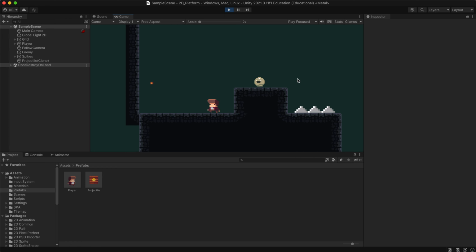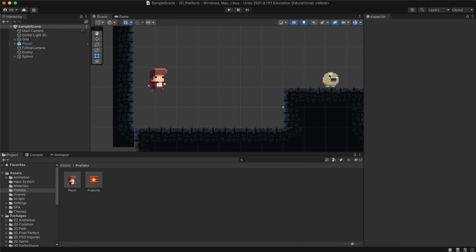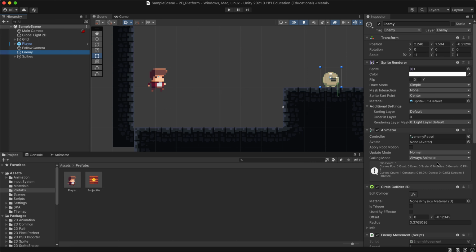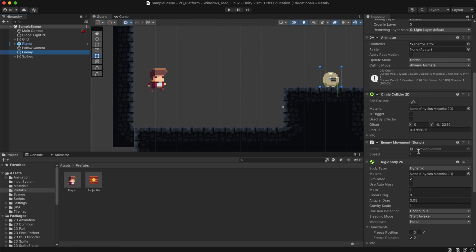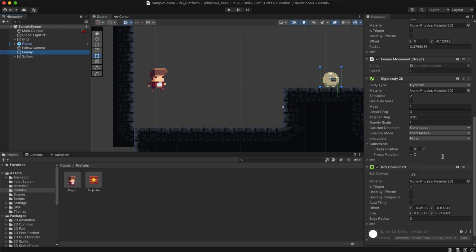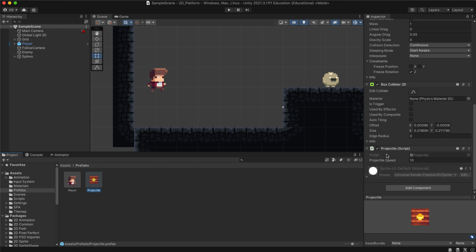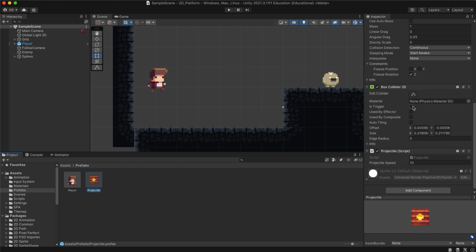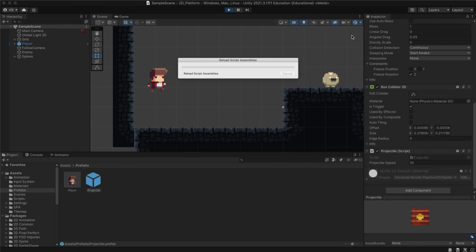Oh, we're still not dying. Let's have a look at our enemy. Is he a trigger? Rigidbody, circle collider, is trigger box collider, but that doesn't need to be a trigger because, oh, did we select is trigger on the projectile? Probably not. Now let's have a look. No, we need to select is trigger. My bad. So make sure you select is trigger, press play.